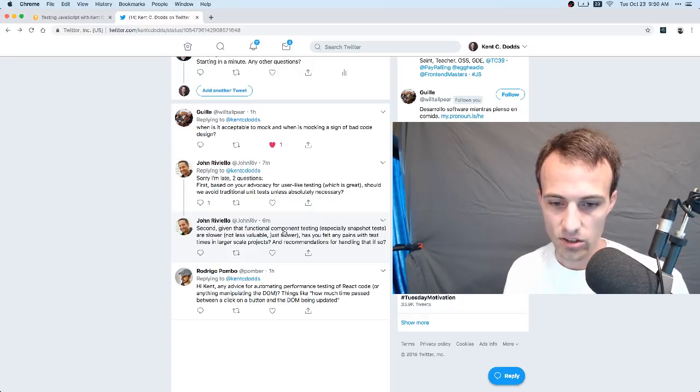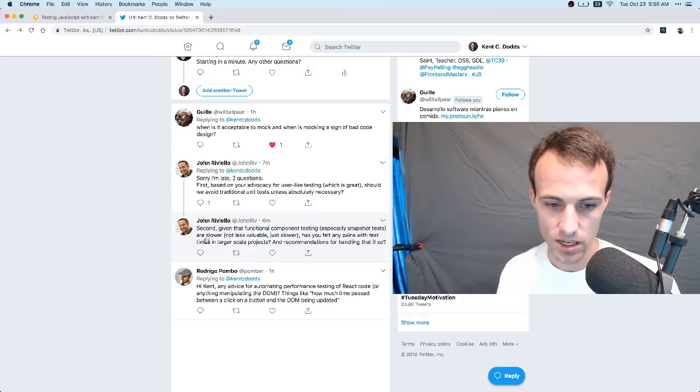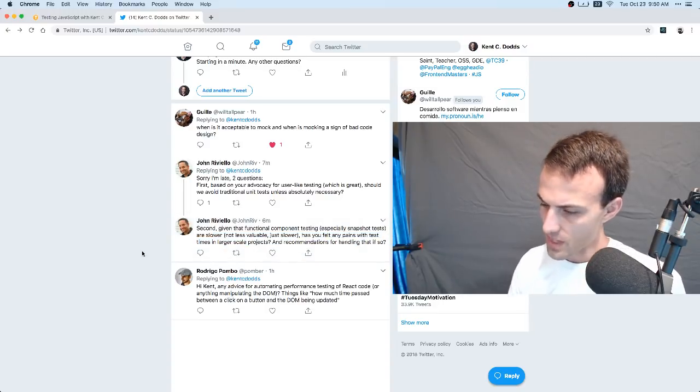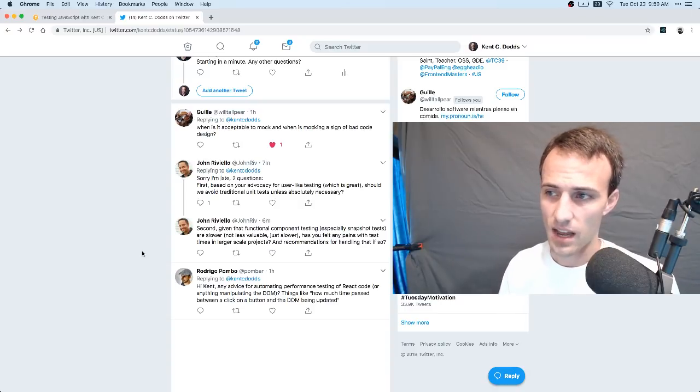Second, given that functional component testing, especially snapshot tests, are slower, not less valuable, just slower, have you felt any pains with test times in larger projects, and recommendations for handling that, if so? So I actually don't test function components a whole lot.